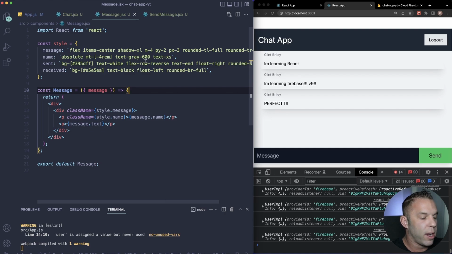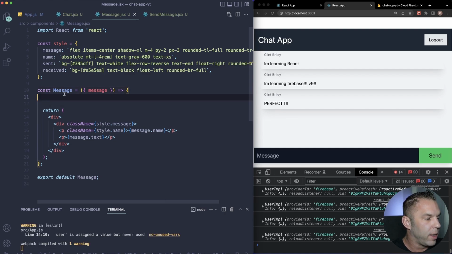We're going to do that inside of our message component here. It's going to be inside of our functional component. So I'm going to say const messageClass, because we're going to be setting the class of this, right? And then we're just going to use a ternary operator.